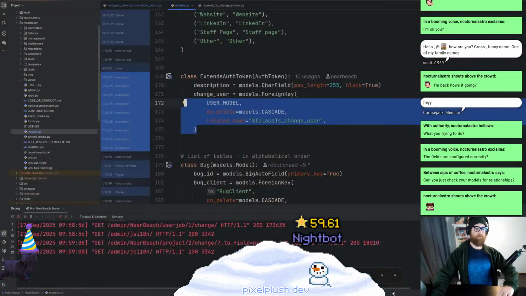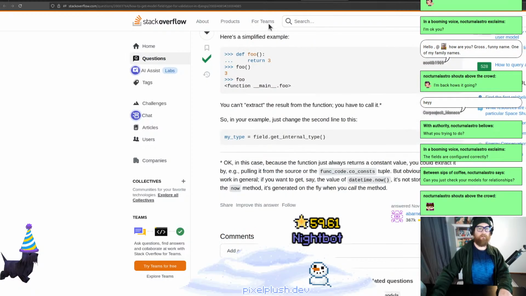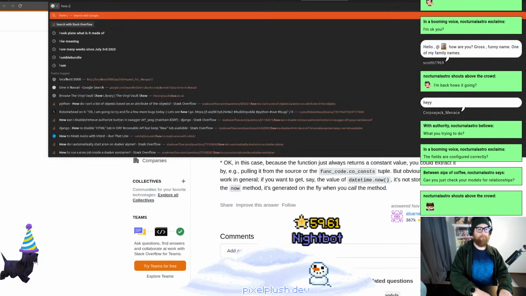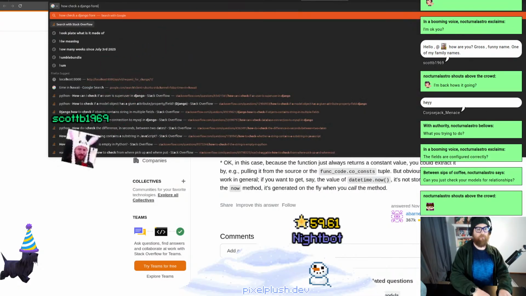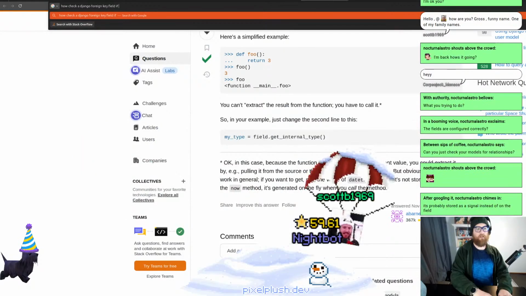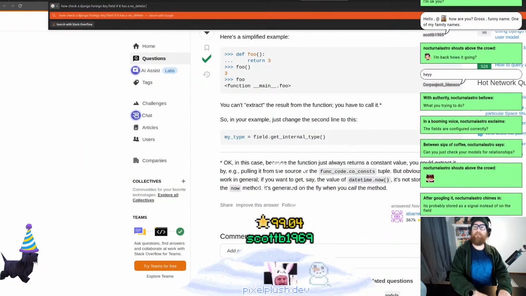All right, let's see what tricks. How to check a Django foreign key field if it has a no delete. It's probably stored as signal instead of on the field.